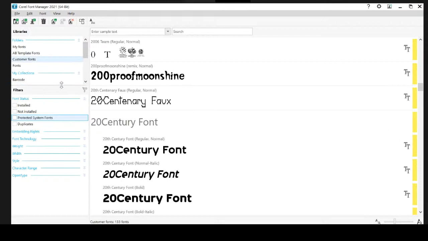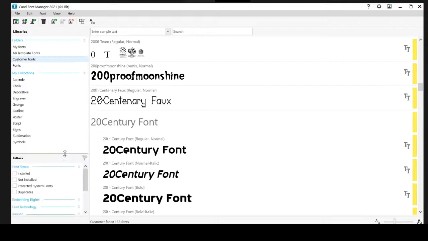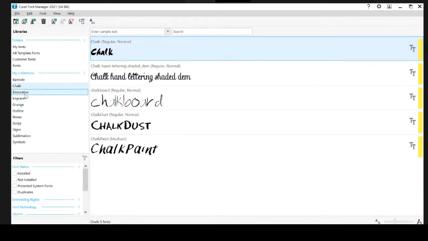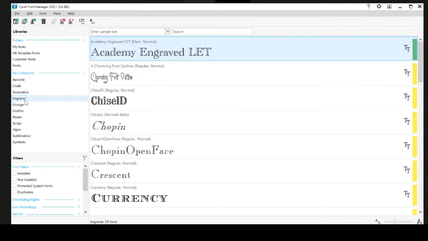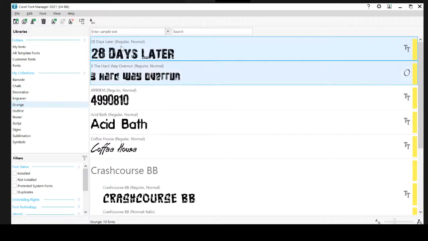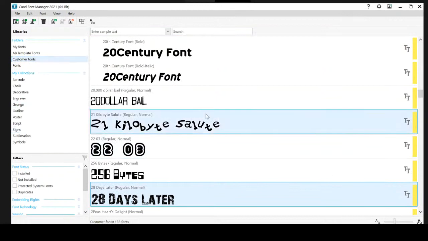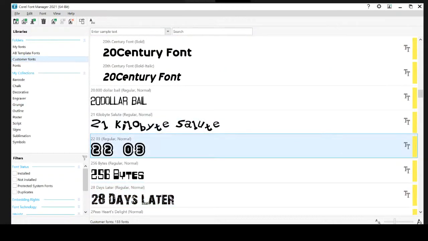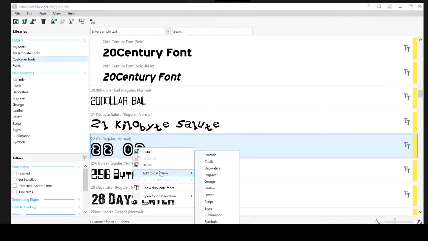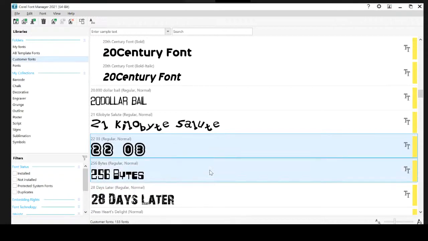I also have something called Collections, and let me just pull this down a bit. I can create collections. So here, for example, these are my chalk fonts. These are my engraver fonts that I've got. I have some grunge fonts. And for me to put a font in this folder, it's as simple as going to the folder that I want. I'm going to take this one here. I'm going to right click, add to collection. I'll just put that in decorative.